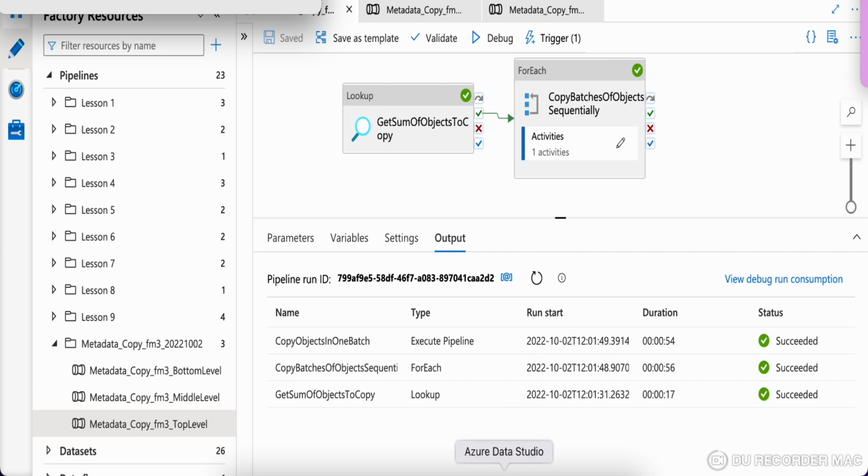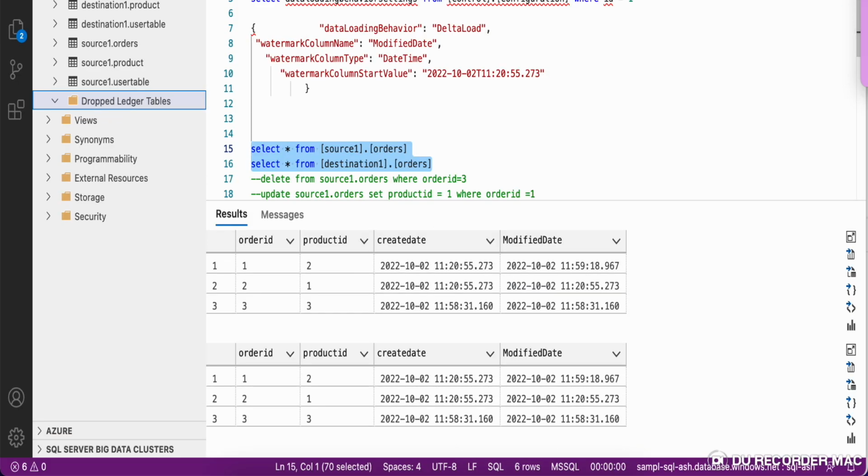So it is completed now, and let's go ahead and check. You can see again it has updated our first record, which is the updated product ID, and the third record is added. And you can see there is no duplicate of order ID 2, right? That means it has actually figured out which one is the updated and which is the new row.